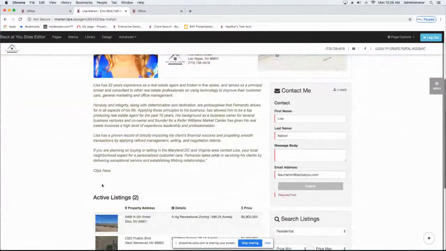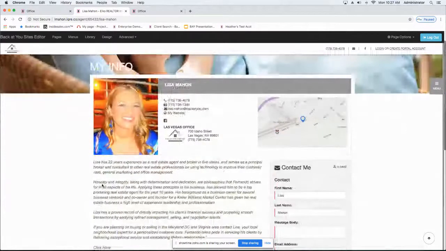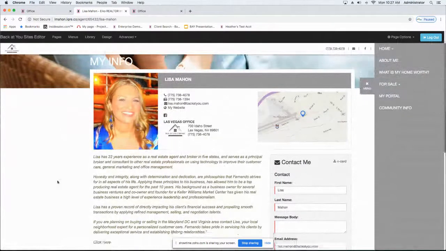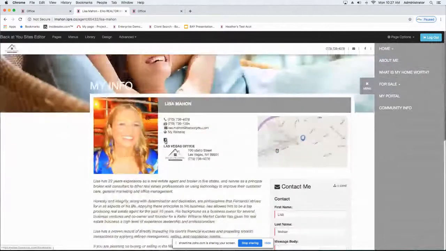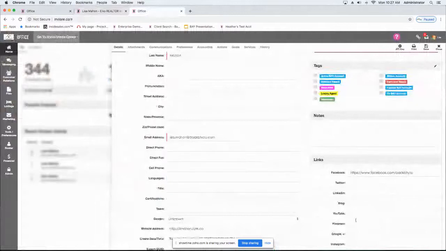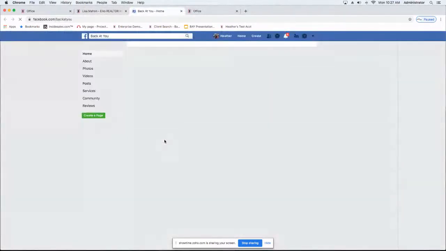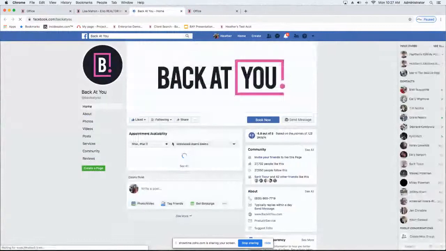But this is the About Me page. I can't stress enough how important it is to fill out this information, because you don't want them going to this portion of your website and it's completely blank. So fill all of your information out. Anything that you put here in the social media is going to show up right here at the top, and they can click on it and it takes them directly to your page. So that's all they need to do, is click on that little link.